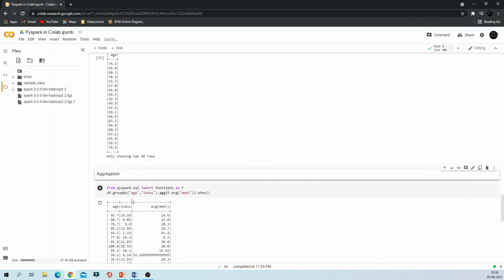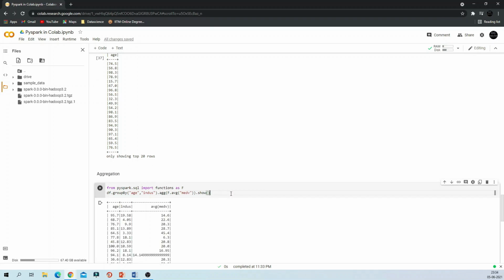And then if you want to perform a group by aggregation, and you want to aggregate by some column or maybe more than one column, you can always use the group by function, just like how you do in pandas. So the data frame dot groupBy, the column name, and then the aggregate function here. In my case I am taking the average of medv for age and index. These are the two columns. So I just say this and run.